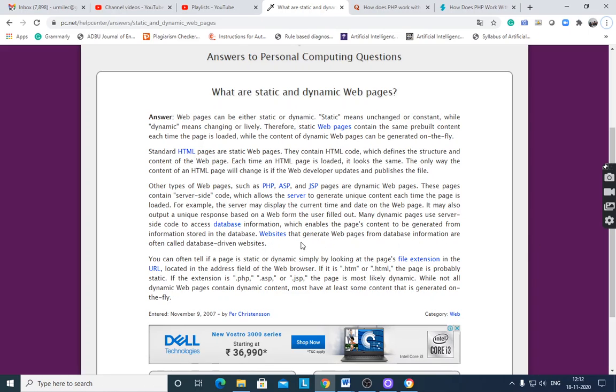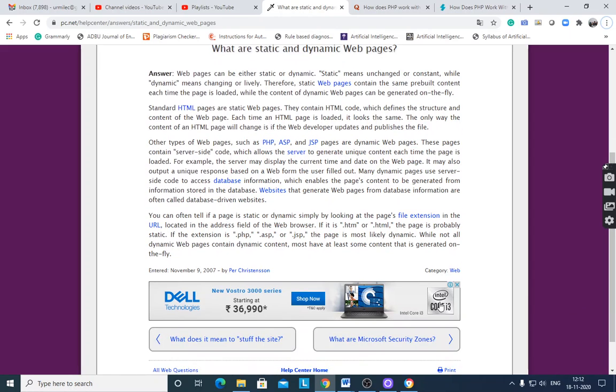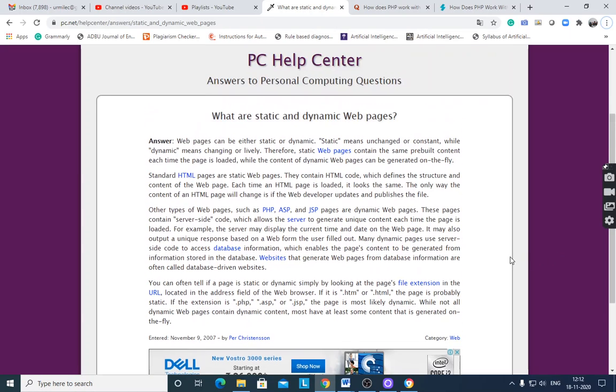Websites that generate web pages from database information are called database-driven websites. Not all dynamic web pages contain dynamic content. Most have at least some content that is generated on the fly.